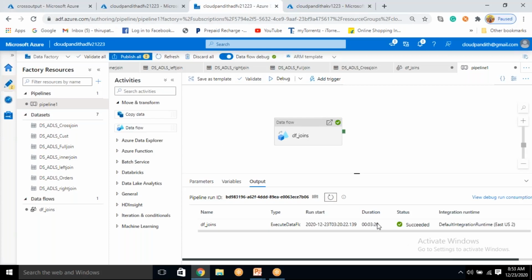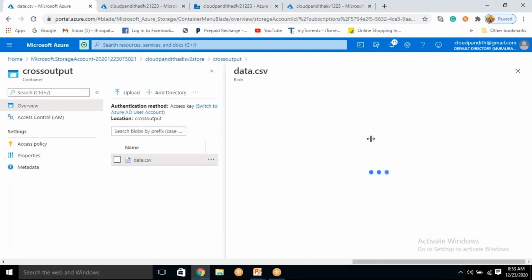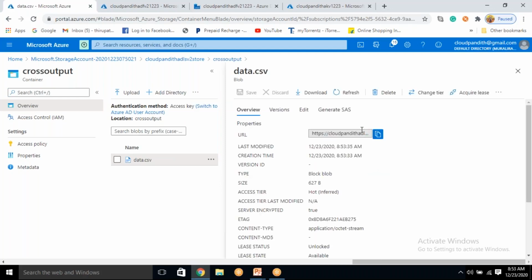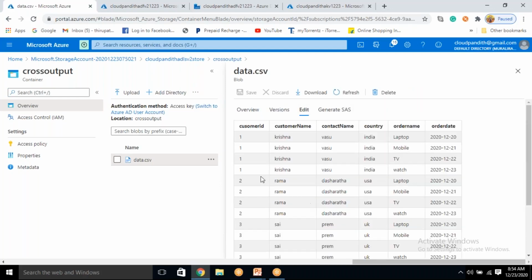Yeah, it succeeded. You see. Now come here, refresh this. Just click on data.csv. It's a Cartesian product. We will see that. Okay, click it. Click preview data. You see, one is joined with all the products here: laptop, mobile, TV, watch. So two is joined with all the products. 3 is joined with all the products. 4 is joined with all the products. You understood, friends?